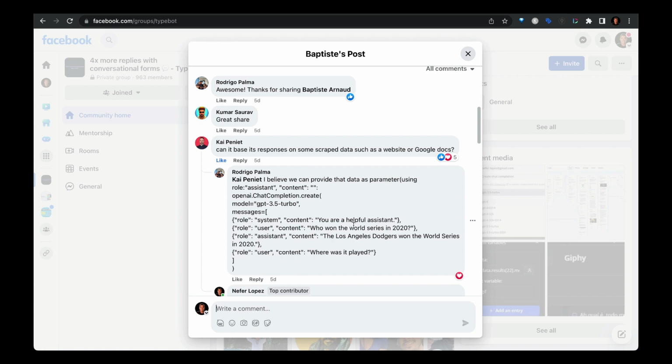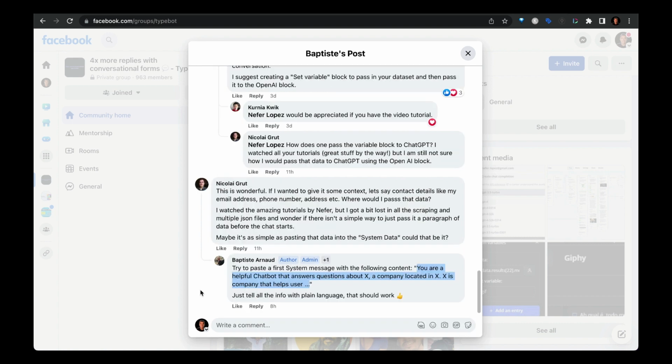Hey everyone. There seems to be quite a few questions about how to feed ChatGPT data within Typebot. So I'd like to make a quick video on how you can do that. For the majority of use cases out there, I would recommend what Baptiste suggests right here.